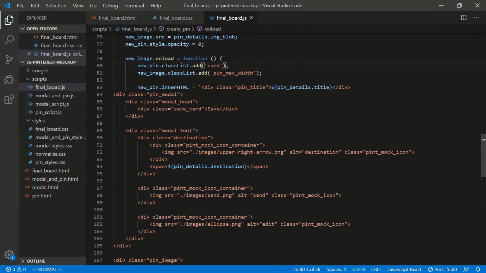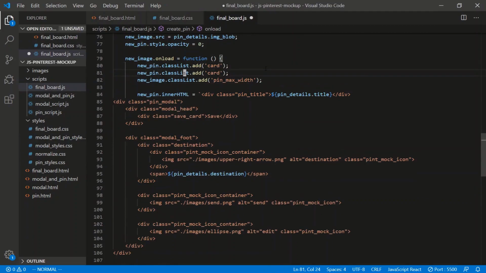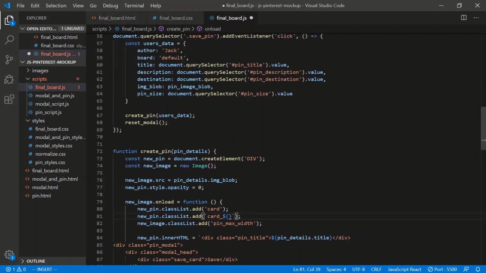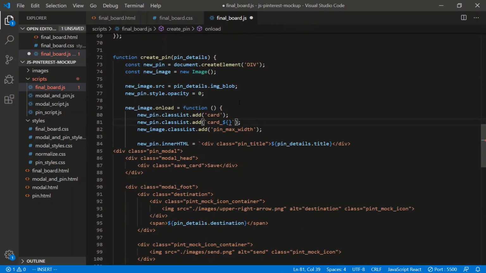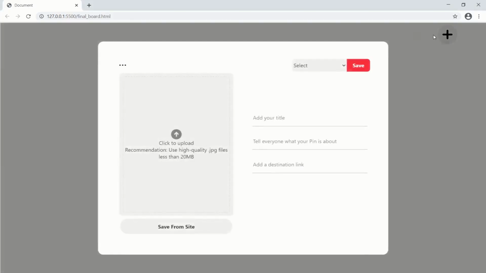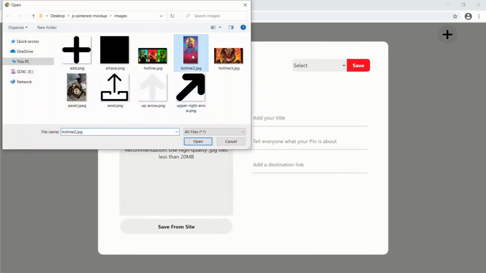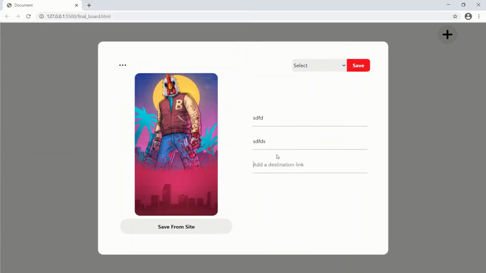So let's do that right here. Yank, paste, and we'll just do a string templating like that. So card underscore, and that size just comes from the selection menu. That's the pin size right here. So card underscore pin details dot pin underscore size. Hit save, and that should be it. Let's do this guy. Medium, save. There we go.